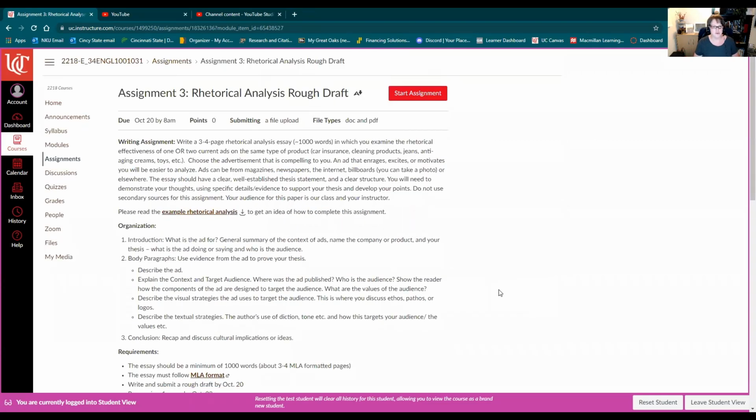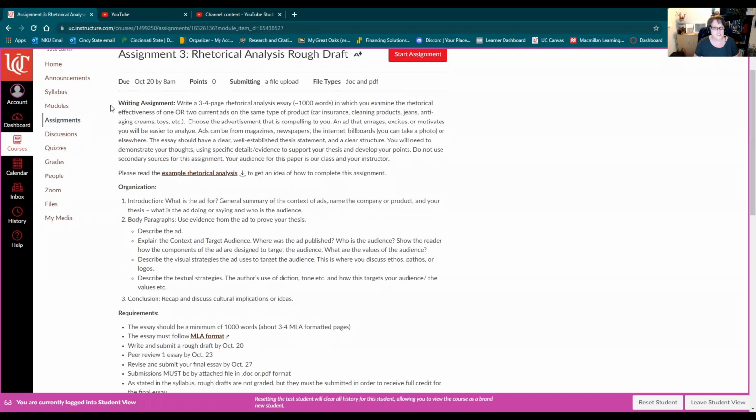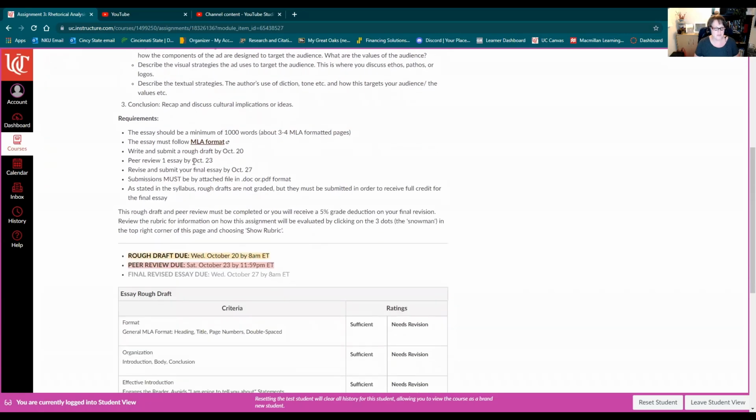And then we come to the rhetorical analysis rough draft. The instructions here are actually for the final draft. You'll see this again when you click on the final revision in week 2. And I also have links to the example rhetorical analysis. You saw that link in both the Unit 1 overview and the week overview. But then we have all the instructions here.